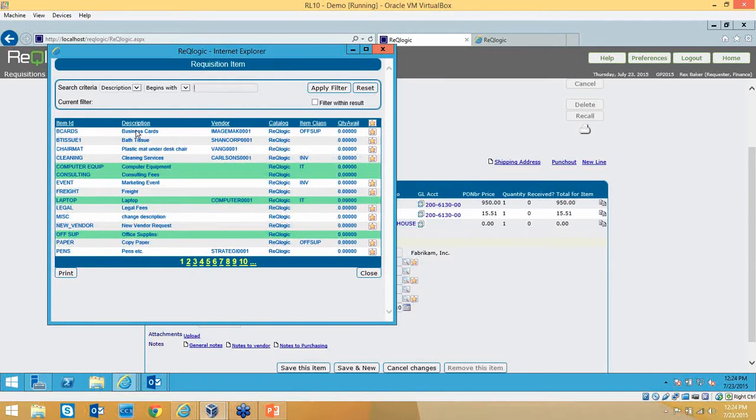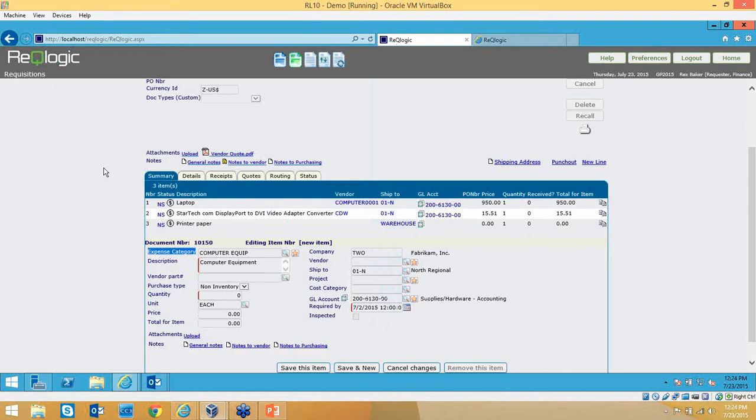And what you'd see instead is we can set up what we call a ReQlogic catalog. This is for consumables or expense categories where I would like to sometimes even have a preferred vendor or a price associated with it. Sometimes I just want to default the GL account so the end user doesn't have to. In some cases, I have an item class. For instance, I have an item class of IT. If I were to choose this computer equipment item, it's going to default certain information in there. But I know when I submit this for review, because it's marked as IT, it's going to go to the IT manager, William Kane.